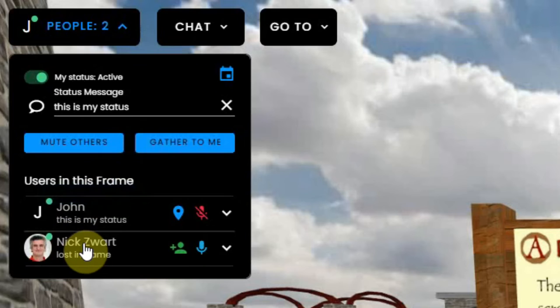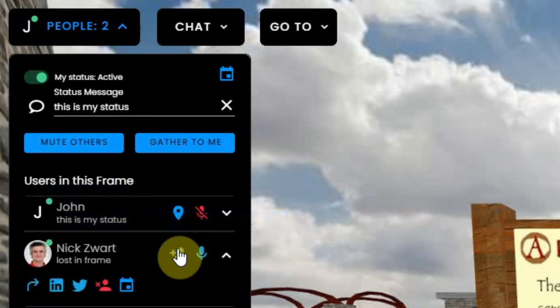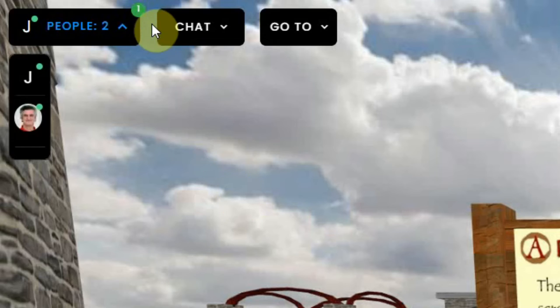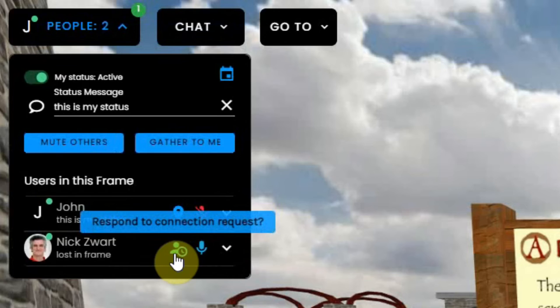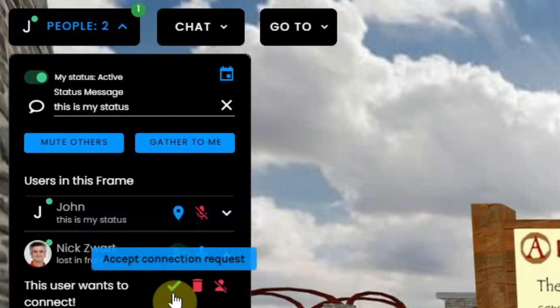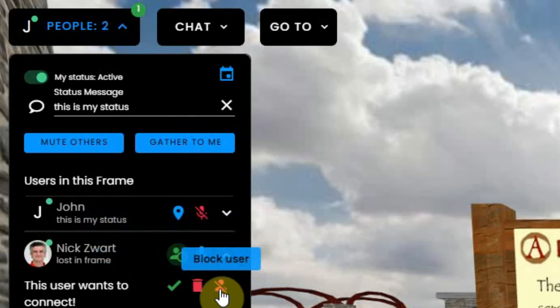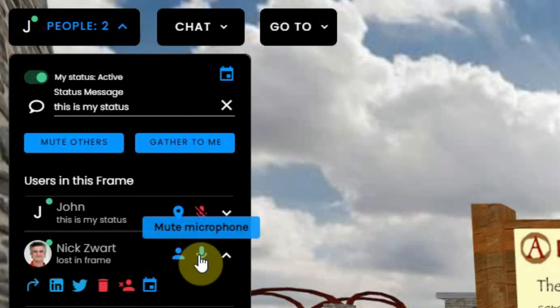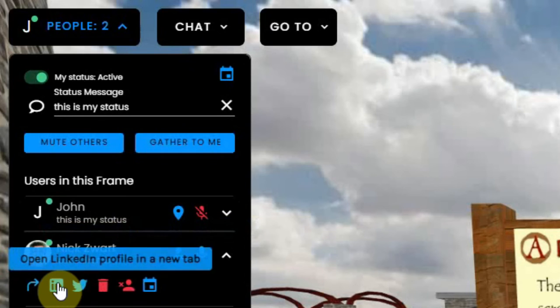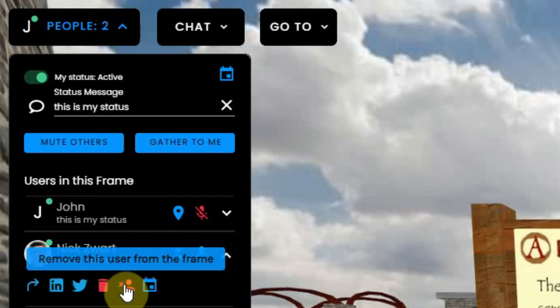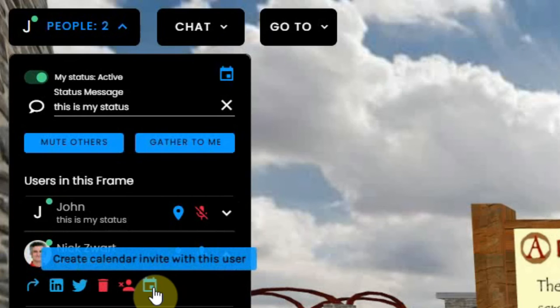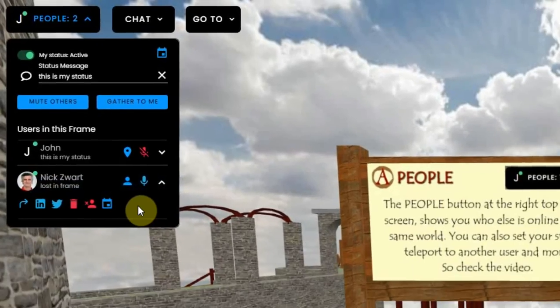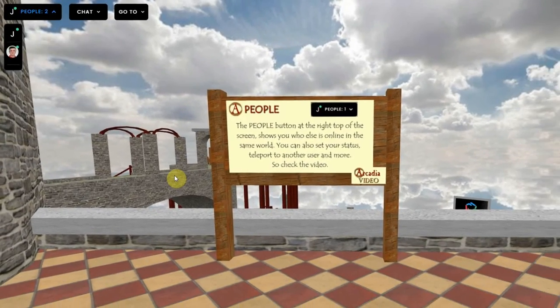On an individual level, you can send another user a connection request so you can see if this user is online or not. The other user will receive a message that there's a pending connection request which he or she has to accept. But this request can also be denied and even blocked. You can mute the other user's microphone. You can teleport to where this user's avatar is at the moment, check the LinkedIn and Twitter account, remove this user from the frame you are in, and you can create an event with that user in the Google Calendar. Not all of these options are always available. It depends on how the settings on the frame are.